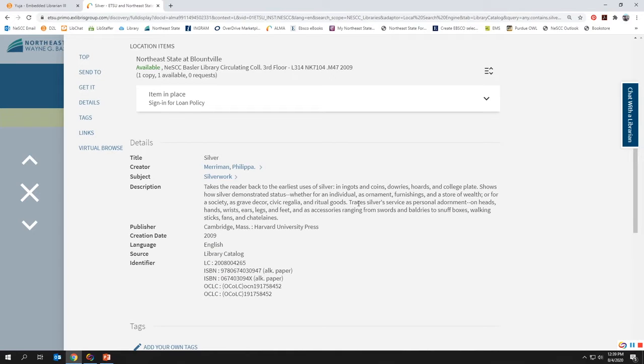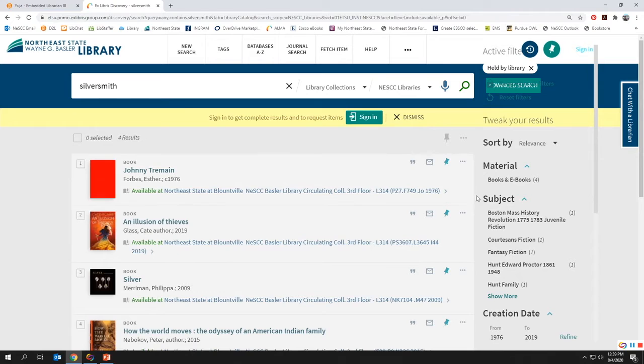This looks more about silver materials versus actual silversmithing. So I don't think this would be a good source either. Now, since we don't have any good physical sources, we want to go back and look at the ebooks.